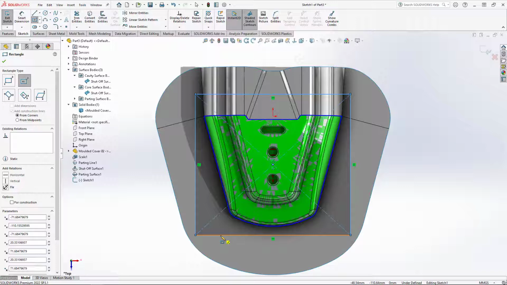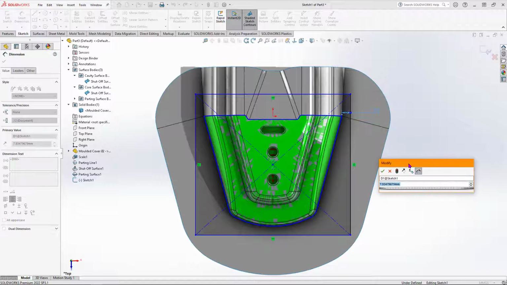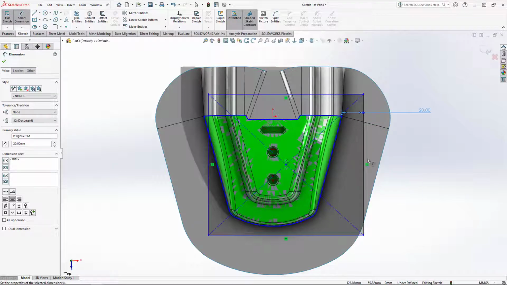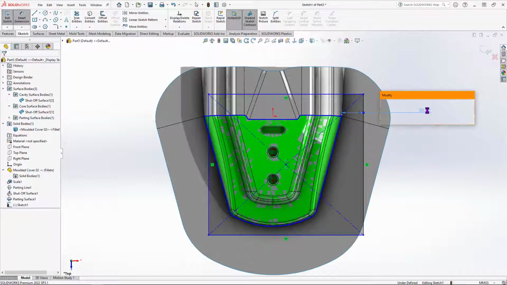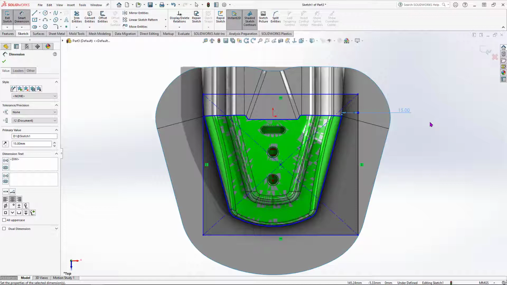So how far outside? I would say a minimum of 10 millimeters beyond your part. If you want to relate it back to your part, you can pick one of the furthest edges out from your part. I said a minimum of 10. I'm actually going to go for maybe 20. No, let's reduce that down a little bit. Let's go for 15. Yeah, that looks okay.